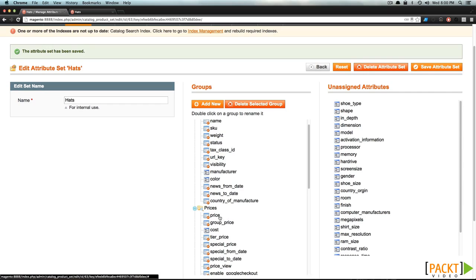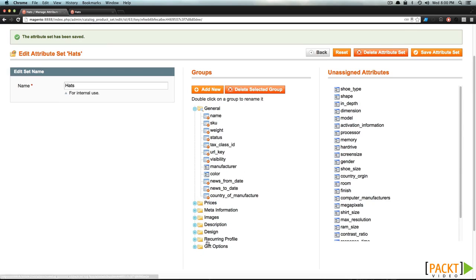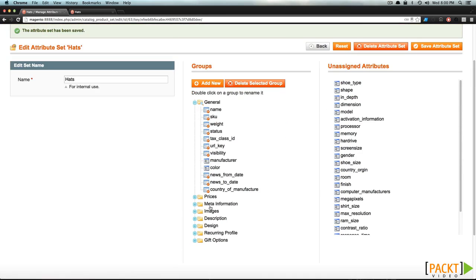Now you can put your attributes in any of these categories. However, I'm going to click this minimize on prices, meta information, images, description, design, and recurring profile and gift options, and just have general open, because I'm going to apply all of our attributes to the general area. Of course, you can create a new group if you'd like, that was just attributes or something to put your attributes in. So we have general here.